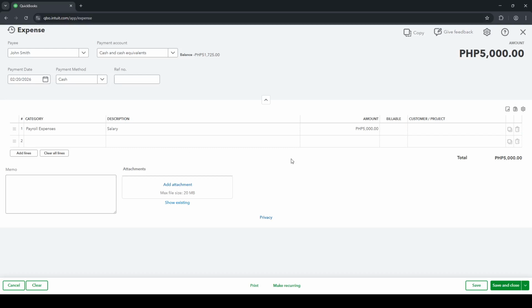Add a clear description in the memo or description field to provide context, such as the pay period or a brief note like weekly payroll. This small detail pays off when you're scanning transactions or answering questions during month-end review. If you need to reference a specific internal note or identifier, this is a good place to include it.